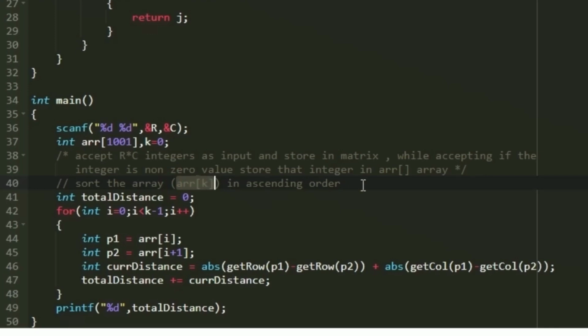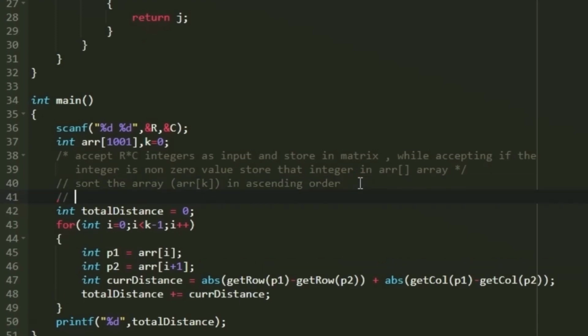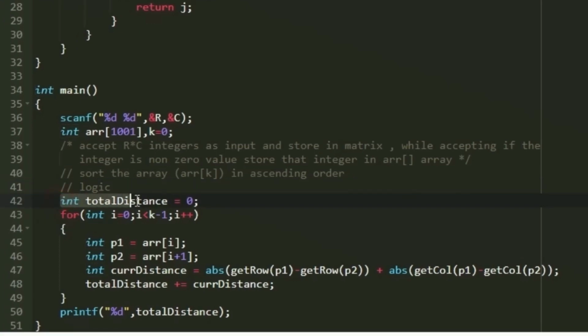So after sorting the array, now we have to take every two integers from the array and calculate the distance, and finally we have to print the total distance. So to calculate the total distance, I am creating a new variable named total distance, and I am initially setting it to 0. So now we have to take every two integers from the sorted array arr.